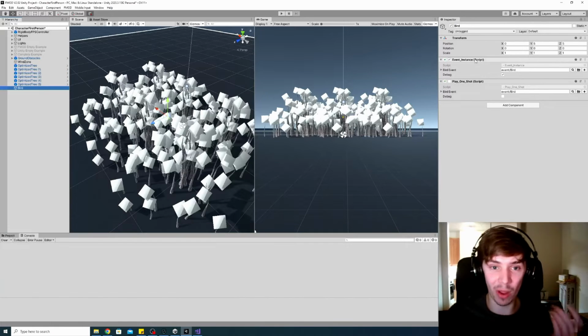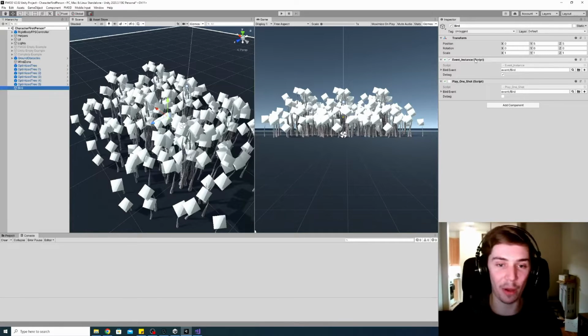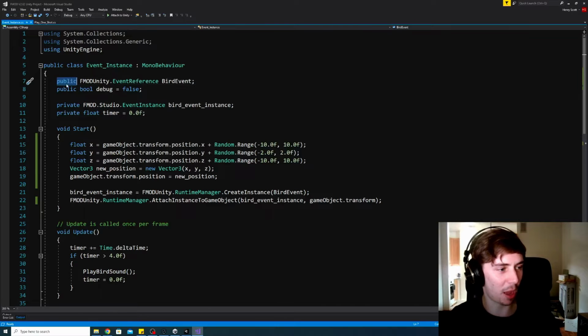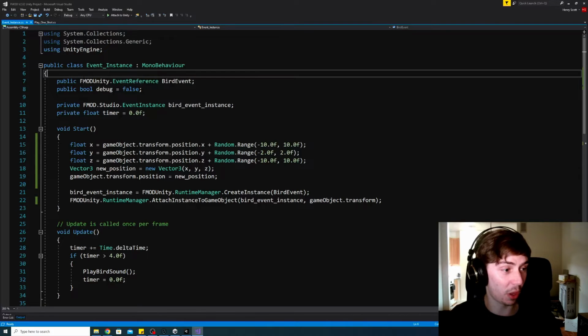I think it's time now to dive into the script and learn how I've set this up. So I'm going to quickly right click on the event instance script and click edit script. Okay, so the first thing I've done is I've got a public event reference variable, okay? In order for this to work, you have to write FMODUnity.EventReference and then give it a name, and so I've called mine bird event.